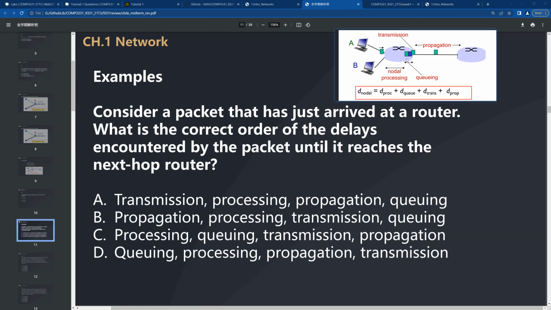And the second one will be the queuing delay inside the router. So the second one is queuing. And the third one will be the transmission delay. Transmission delay will depend on the bandwidth and the packet size. And the last one will be propagation delay, on the internet, sending to the next router. So it's C.